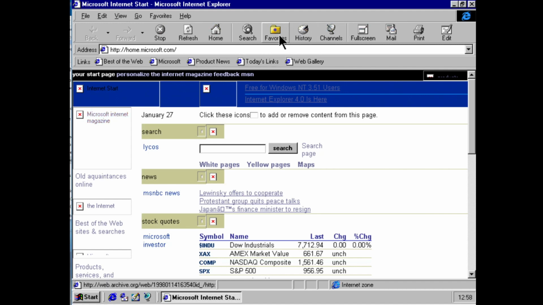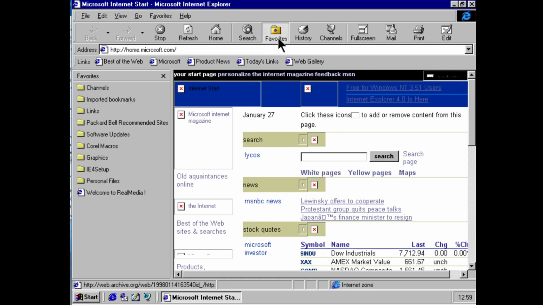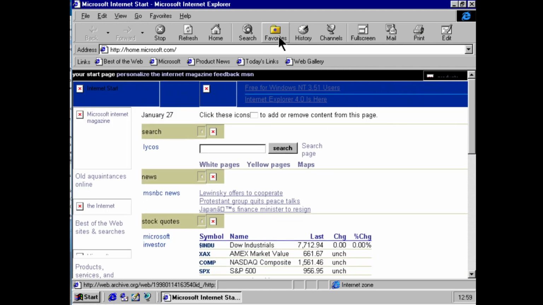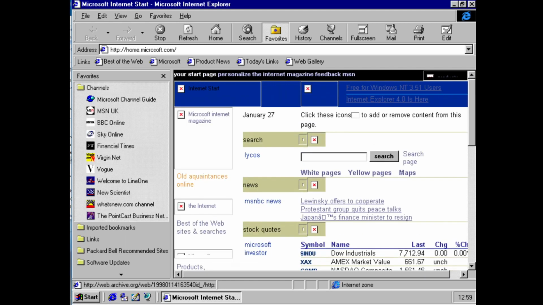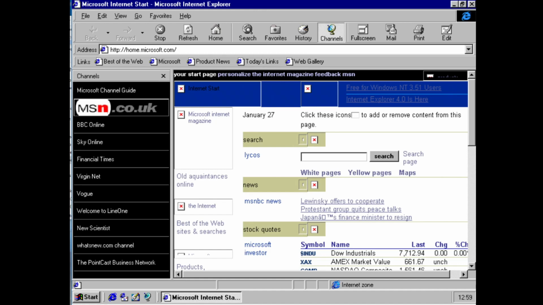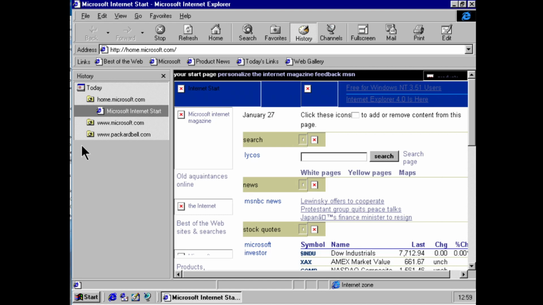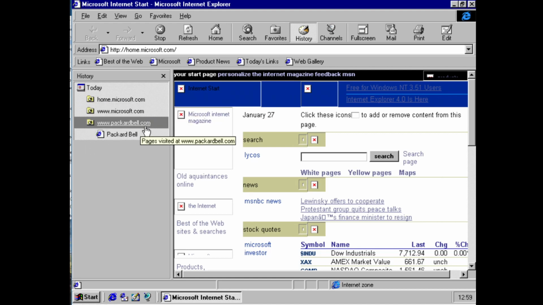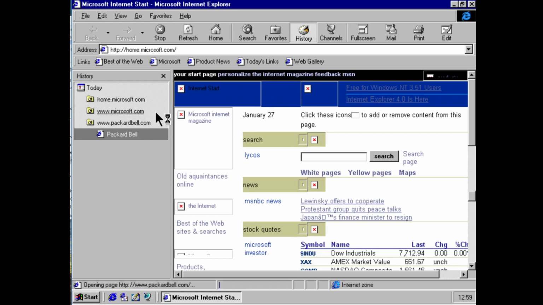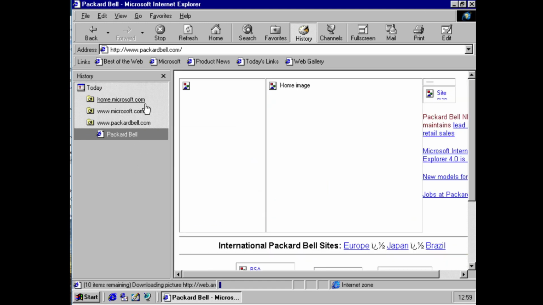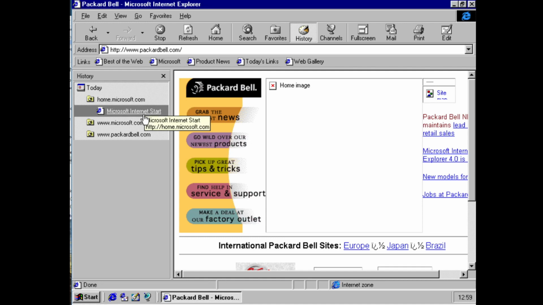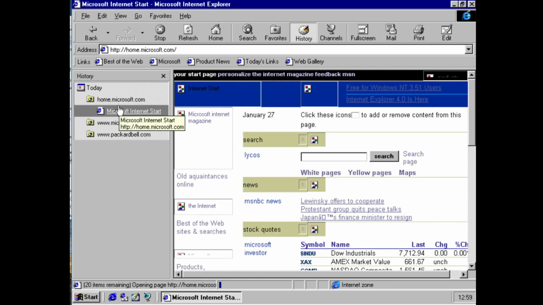You also have sidebars for other things, so favorites. You might remember in IE3, it was a drop-down menu. So, yep, you have that. You also have the new channels feature. We'll come back to that. You have the history feature. Again, that appears in a search bar. So you can be mousing through, you can click your web pages. Oh, Packard Bell's website. Is that the one I wanted? No, I don't think that was the one I wanted. Maybe I wanted to go here instead, you know. Quite nice.